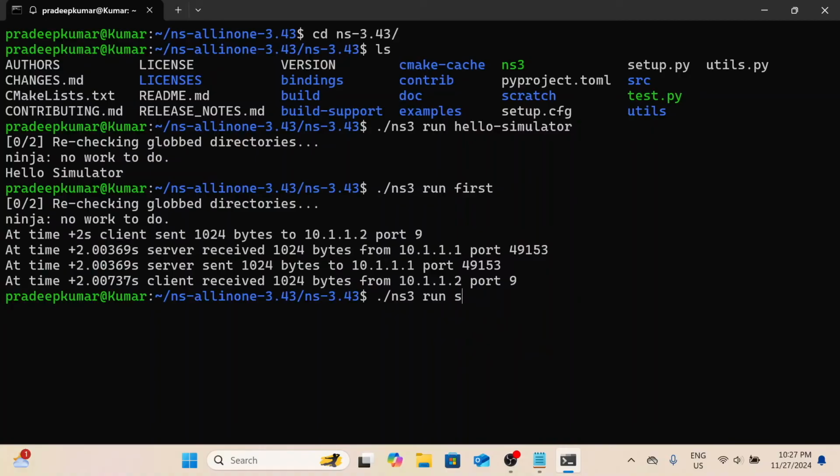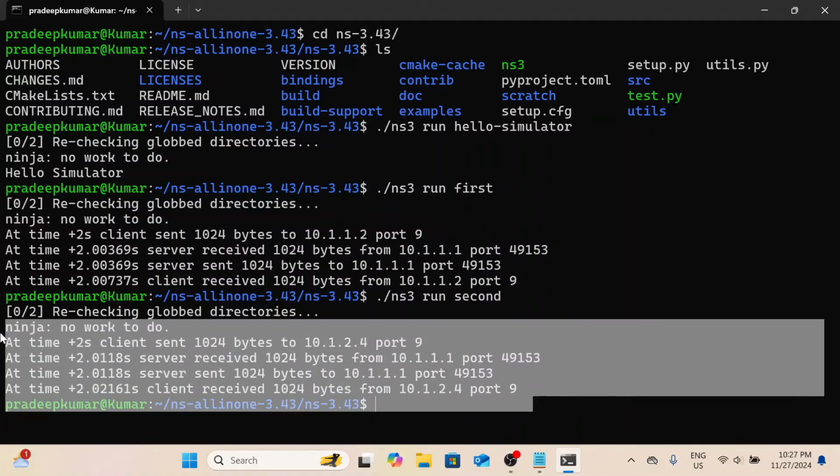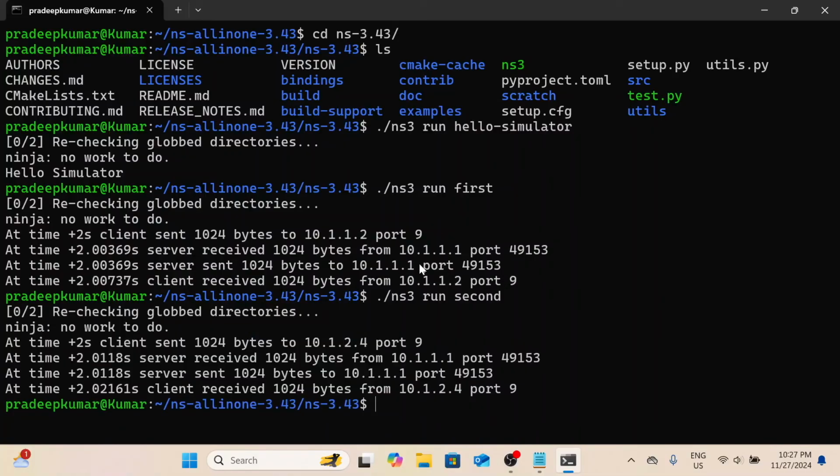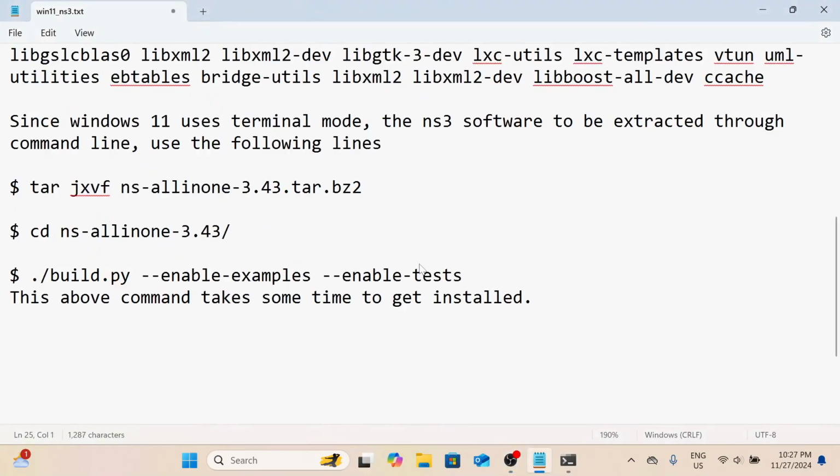We can try out some networking examples: run first and run second. These two examples also work pretty much fine. So now we can start working on ns3 in Windows itself. Many people struggle to use Ubuntu, or they use a virtual machine like VMware for Ubuntu, but this method is very easy to handle, so that you all can install ns3 successfully in Windows 11.